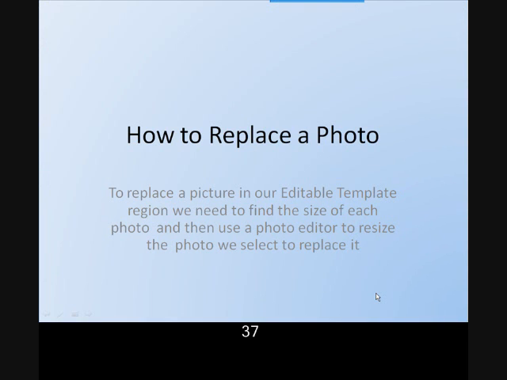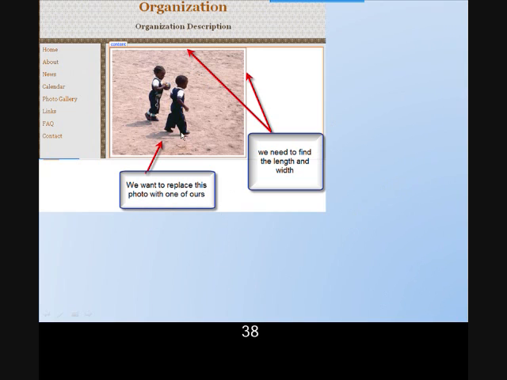Okay, we are still working with the Organization 6 template, just changing things around so that we can observe the effect in the code and on our page. So let's replace a photo. If we want to replace a photo in our template, we need to find the size of each photo and then use a photo editor to resize a new photo that we're going to use to replace the old photo. So if we want to replace the photo that is in the template, we need to find the length and width of the photo.